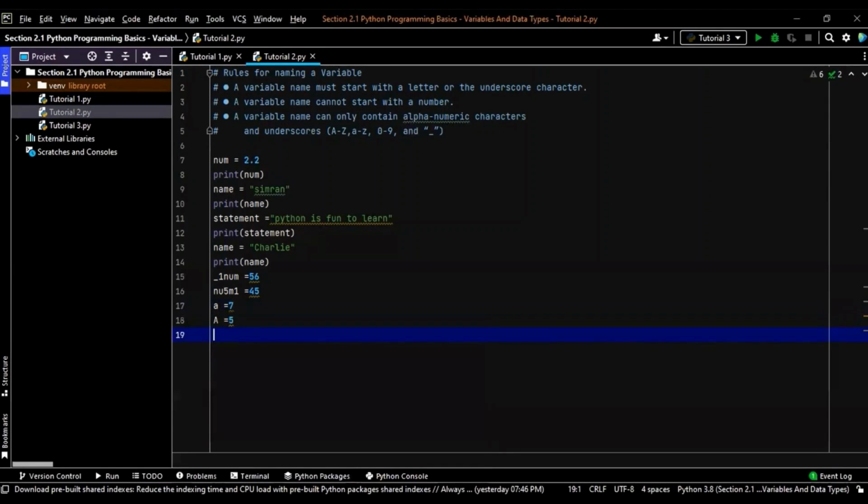What do I mean by that? You cannot write something like num 1 is equal to 63. Instead, if you give an underscore in between, this looks much better and it's not an error. That means num_1 is equal to 63. This has an underscore in it. Mostly people use underscore to separate words to make it look better.